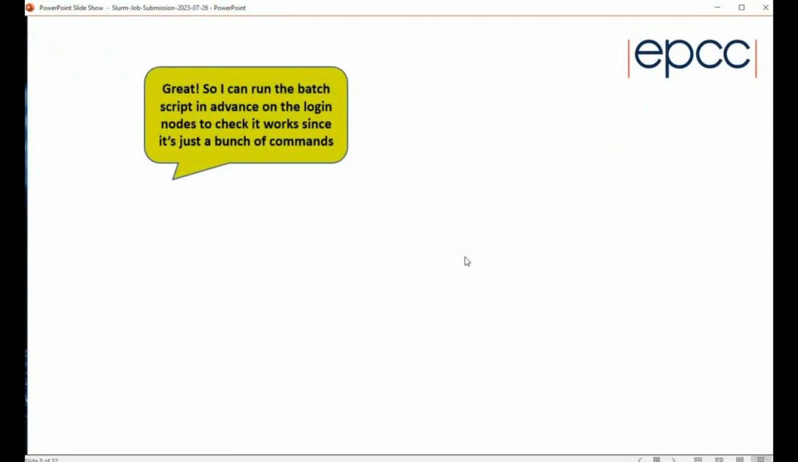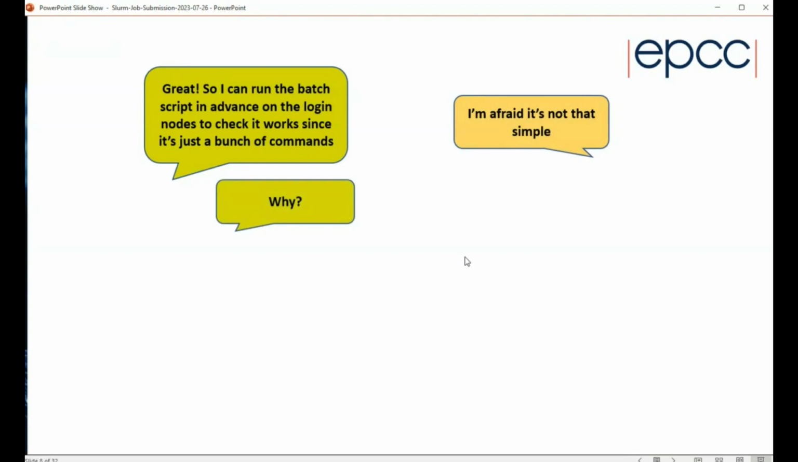So you might say, great, I've written this batch script. It's got quite a lot of setup, pre and post processing, and runs some parallel jobs. If it's just a batch script, can I just run it on the login nodes to check it all works, to check that I haven't made any typos or such like? Well, unfortunately, it's not that simple.